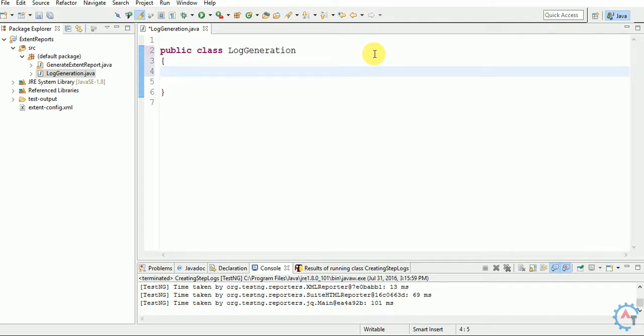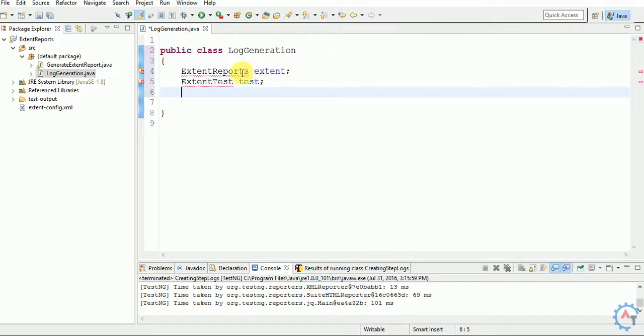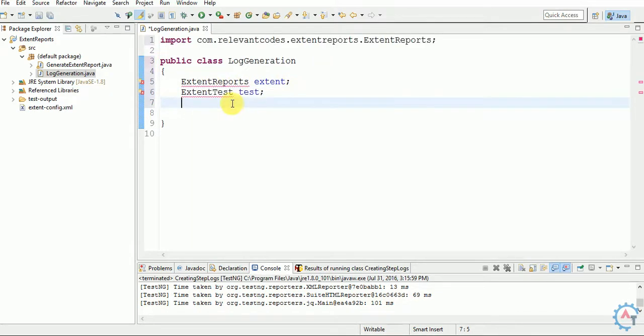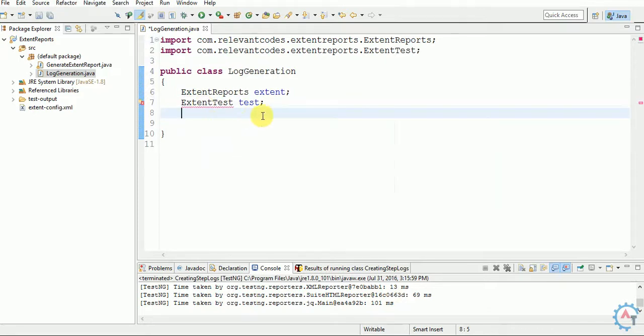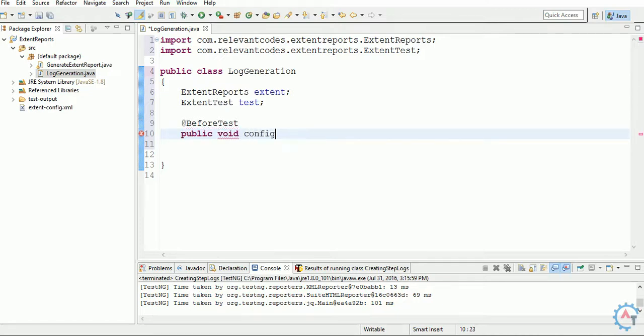Mainly, to generate HTML reports, you have to use two classes: ExtentReports, and you have to create an object for that, and one more is ExtentTest, and I'll create an object for that. These are the two main classes that help to generate the reports. Before that, I have to import these two classes. Then we'll create a BeforeTest annotation, public void, I'll say config, and import BeforeTest.